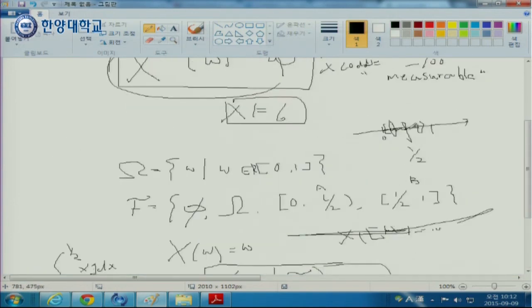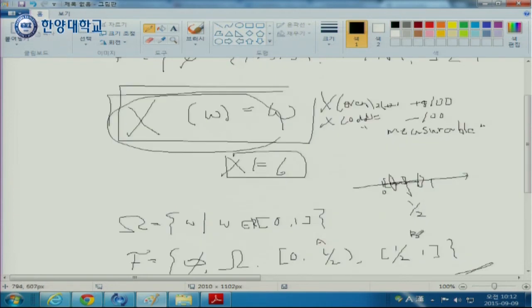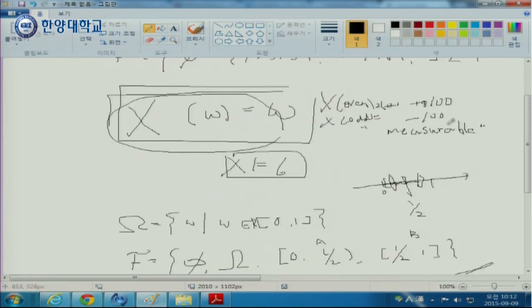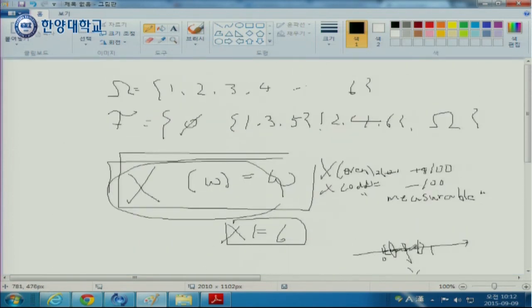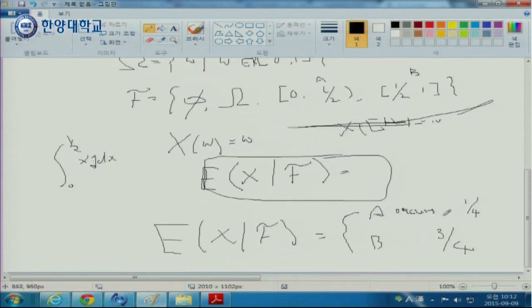B occurs, the second half. In this case, what is the expected value? What is the conditional expectation when we know event B happens? It is exactly the middle of this half, which is 3/4, right? Again, this is 1/2 to 1, and exactly the middle of this is 3/4. So when A happens, the conditional expectation is 1/4, and when B happens, it is 3/4.